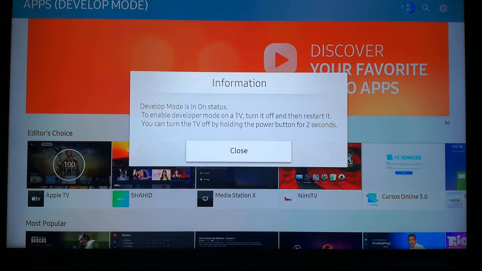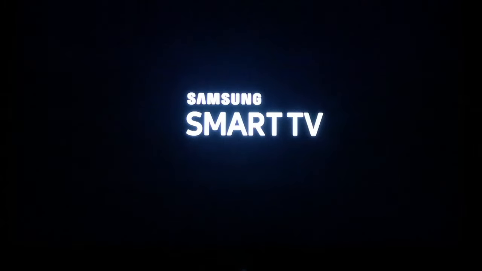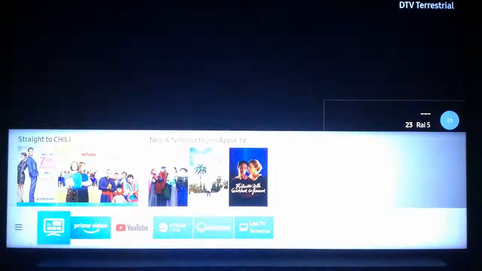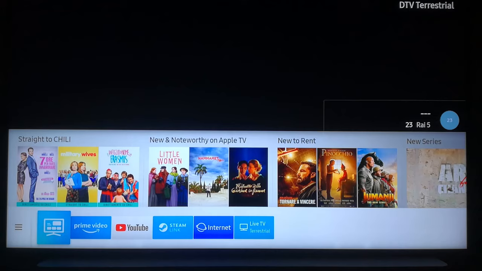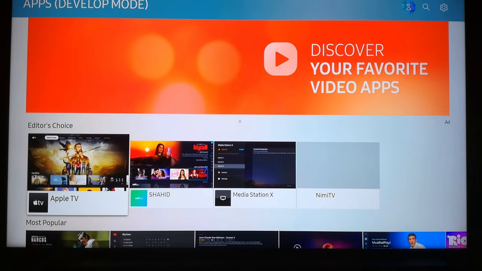The TV asks to be restarted, so just hold the power button for a couple of seconds until you see the Samsung logo. Now go back into Apps. You should see Develop Mode on the top.